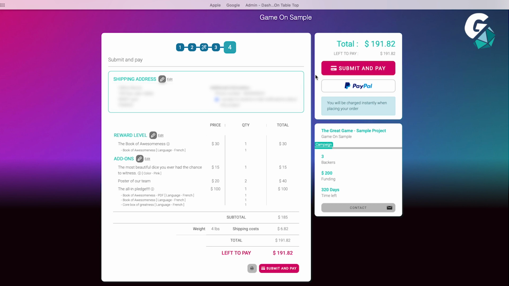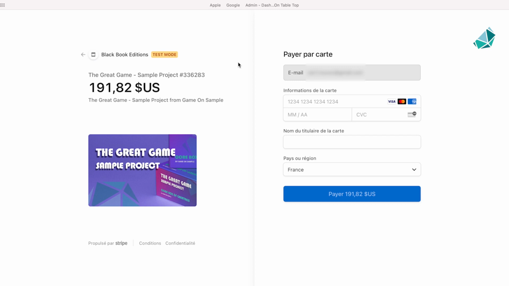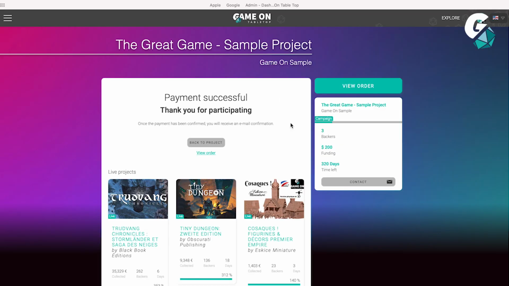Depending on the campaign, you will have different options to give you support. You will be able to pay by card, and sometimes you will also be able to pay via PayPal. I'm gonna pay by card. And once you're on the Stripe page, you can add your card information like you would do on any other online shop. And there you go, you've backed this campaign.